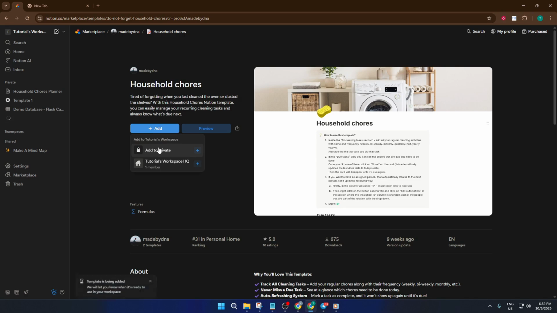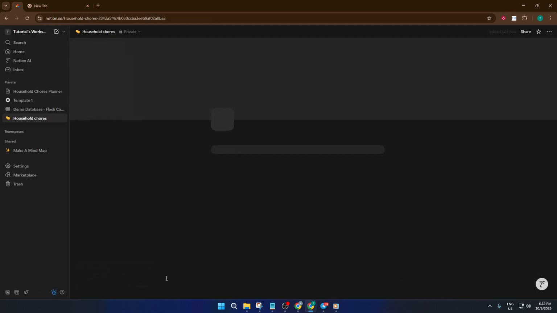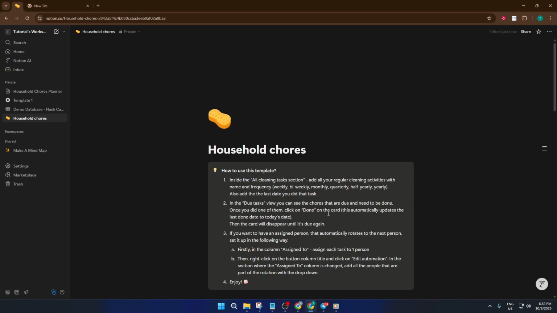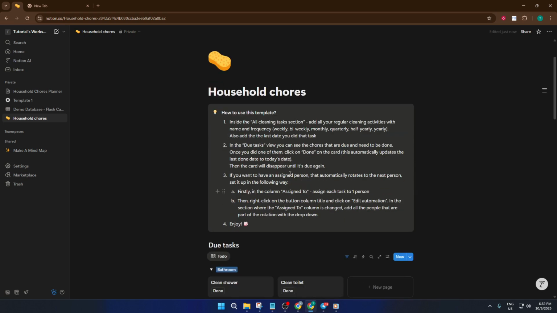Next, get creative. You can personalize the planner with fun icons, change the cover image, or adjust the color scheme to fit your vibe. If you want, you can even tweak how chores are assigned. Maybe you want each person to have color-coded tasks or a weekly rotation. Notion makes this super flexible. Don't be afraid to experiment here. Think of it as decorating your planner so it feels motivating, not just like another boring checklist.